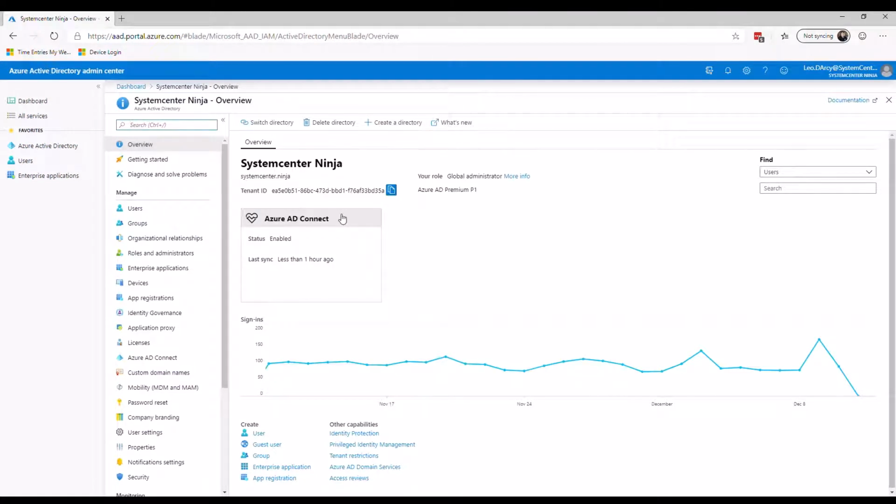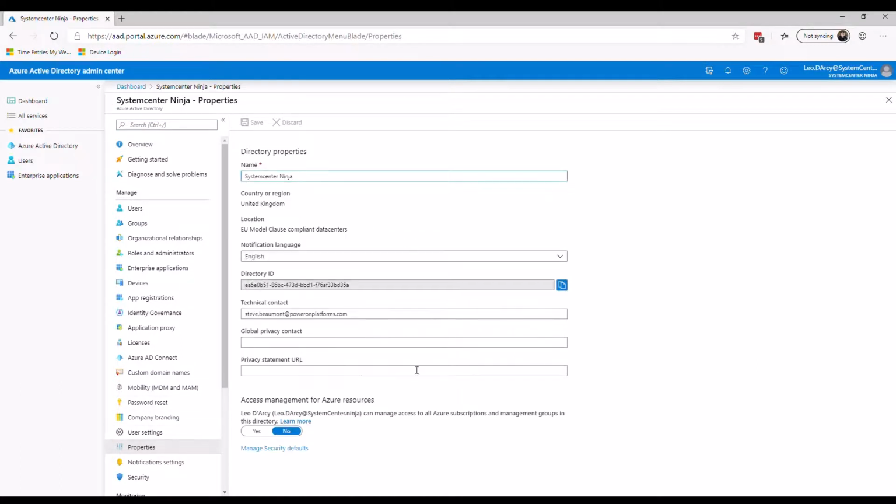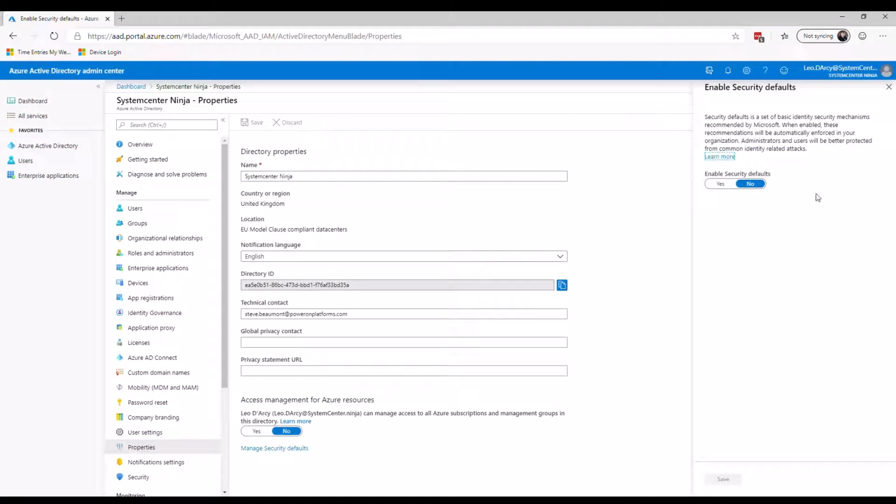Firstly, if you don't already have a license, if you don't have the licensing to support conditional access, Microsoft are providing a free solution called Security Defaults. These are available under Properties, Manage Security Defaults, and you can enable them from here. This performs a non-configurable set of lockdowns, including requiring multi-factor authentication for administrators and blocking legacy authentication.